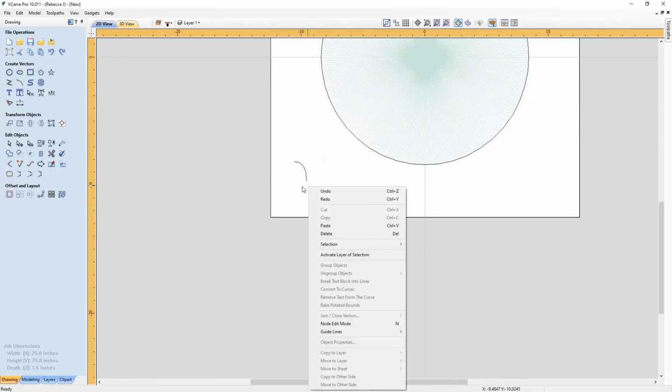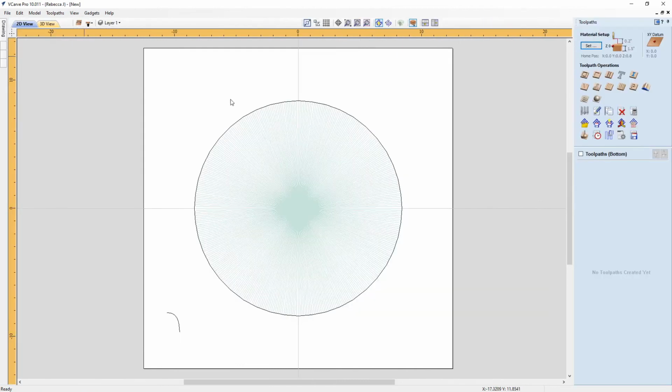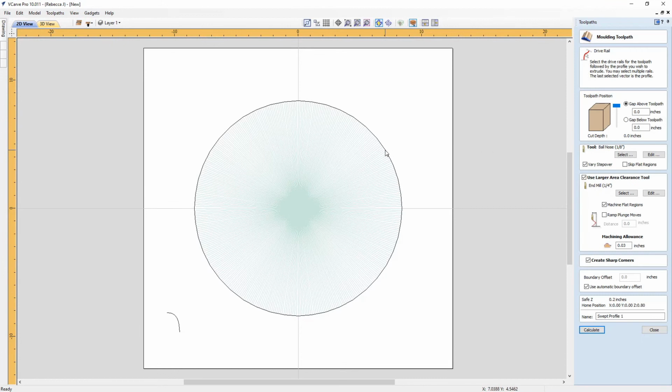Okay, so something like that is okay. So then we can switch over to the Toolpaths tab, and then we're going to go into the moulding toolpath. So we're going to select our vector for our rail, shift and select the vector for our cross section. Okay, and then we're going to also look at reversing this direction, so starting from this point going out, and then we can simply enter a tool.